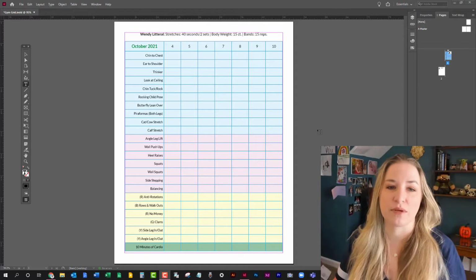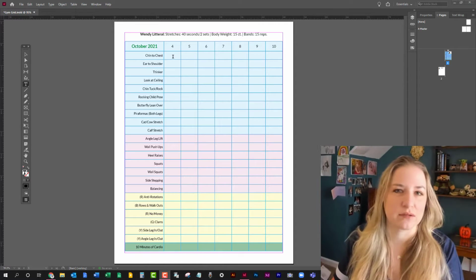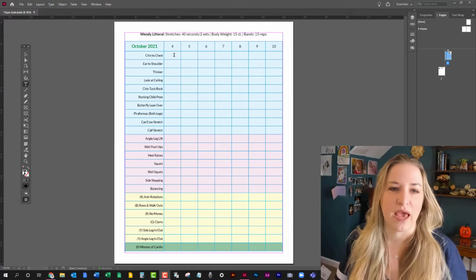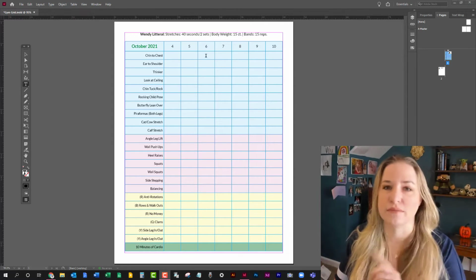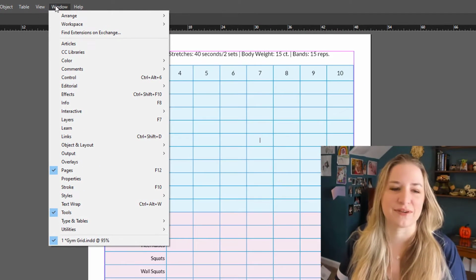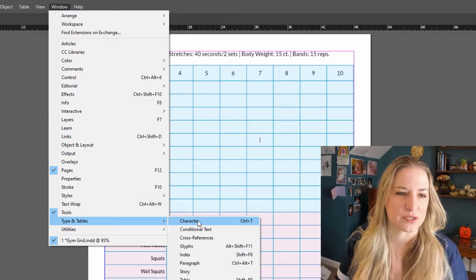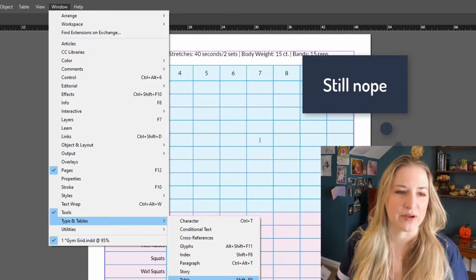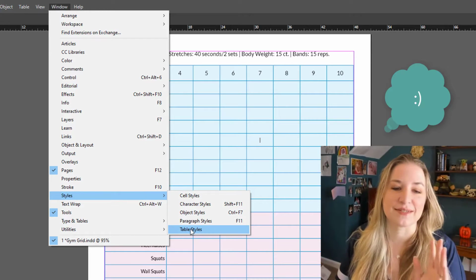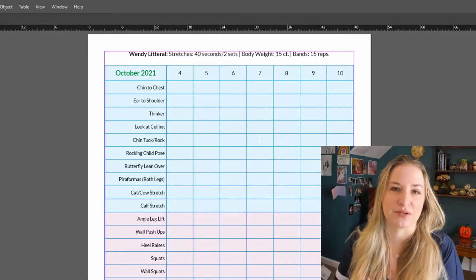So I have this one open here because I wanted to show you what cell styles are. This is just my workout routine. I set one up at the beginning of every month, that kind of thing. Let's start with the window. Go to View, Window, Styles, and then Table Styles. And it should bring up a palette that's already got some other stuff included with it.